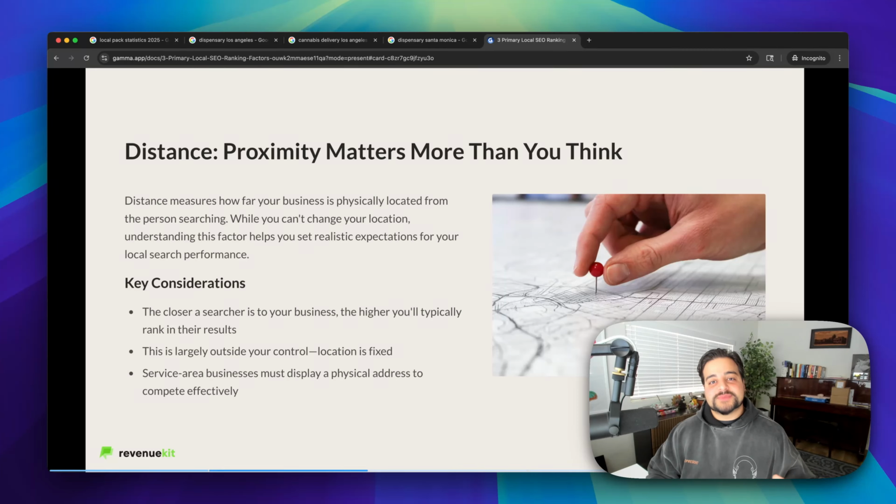So if you want to get your dispensary to rank at the top of Google, you have to take proximity into account. When you're thinking about local SEO, Google wants to show local results from people that are searching in your neighborhood, right? So the obvious is if somebody is searching for a dispensary Los Angeles, your dispensary in New York is not going to pop up, right? We all understand that much.